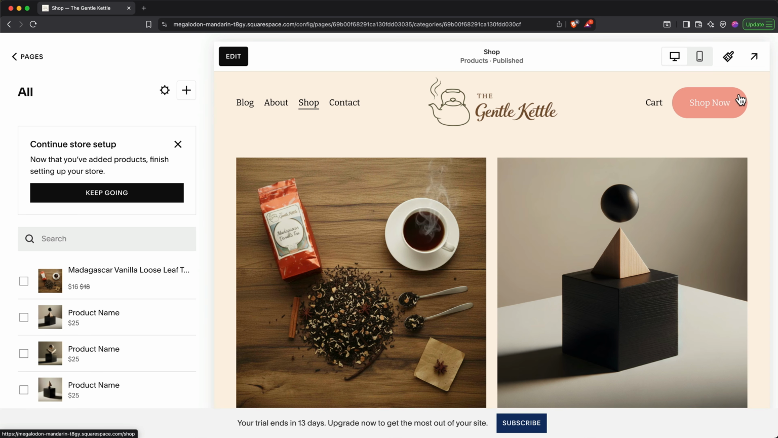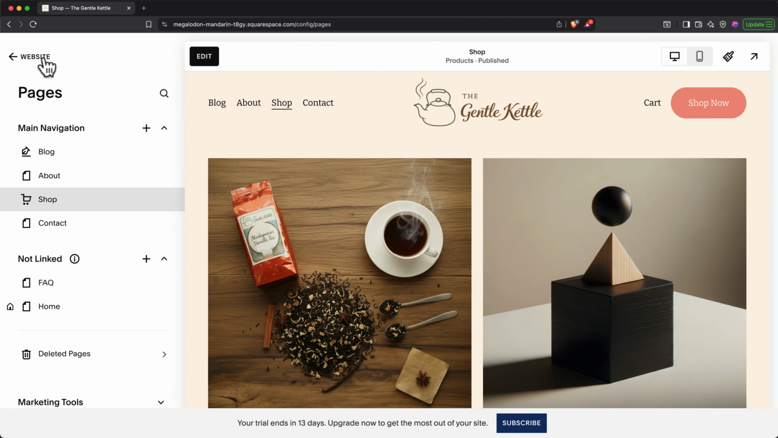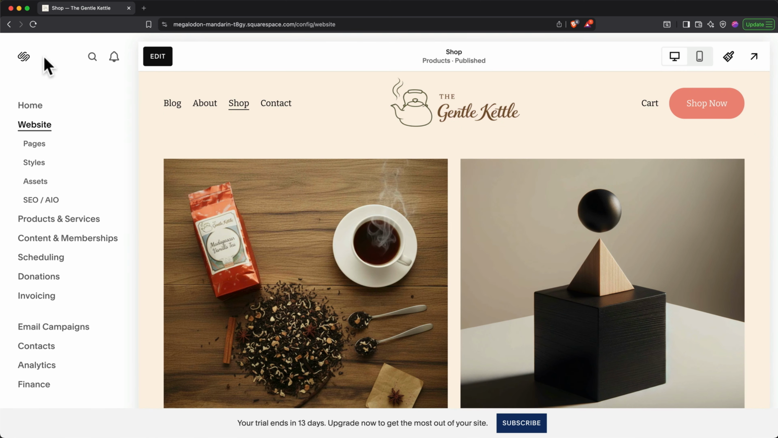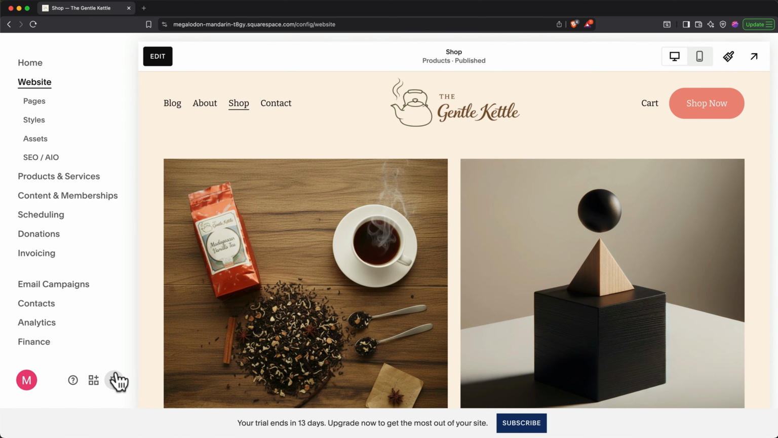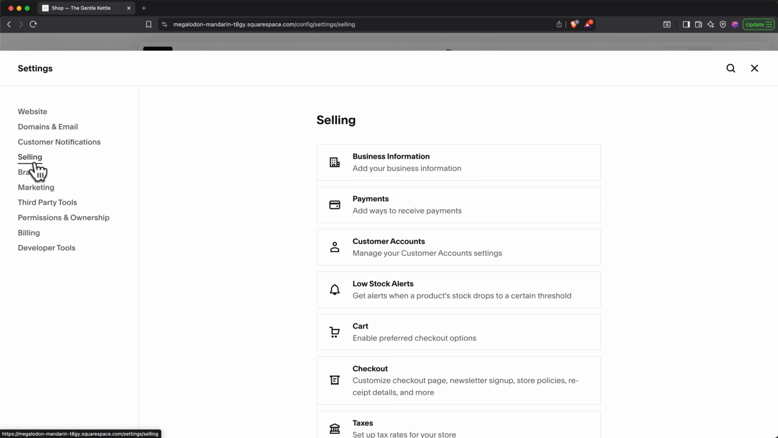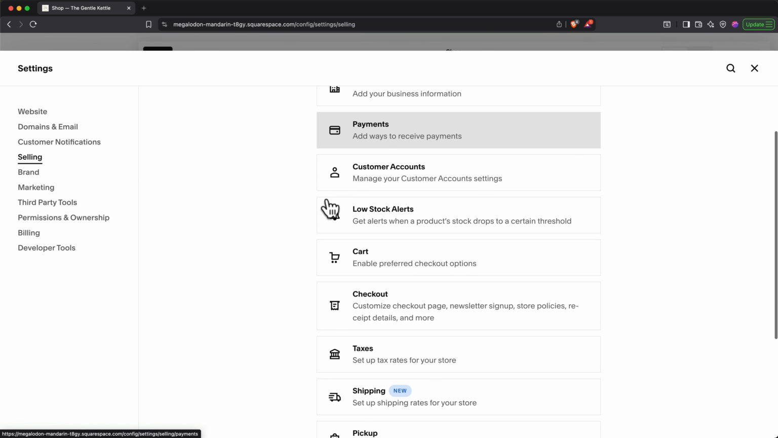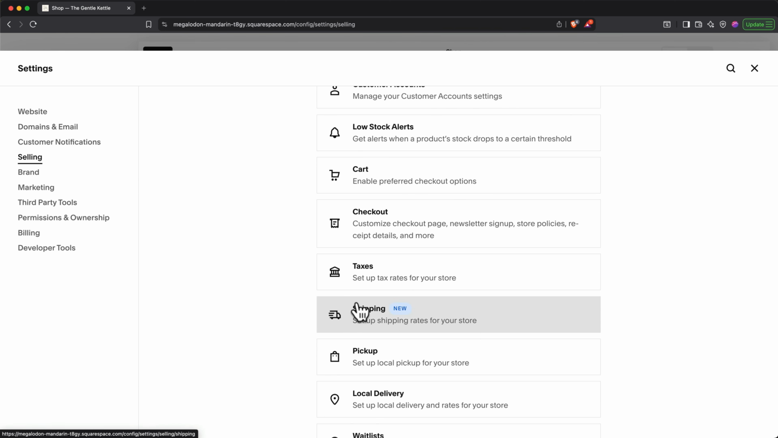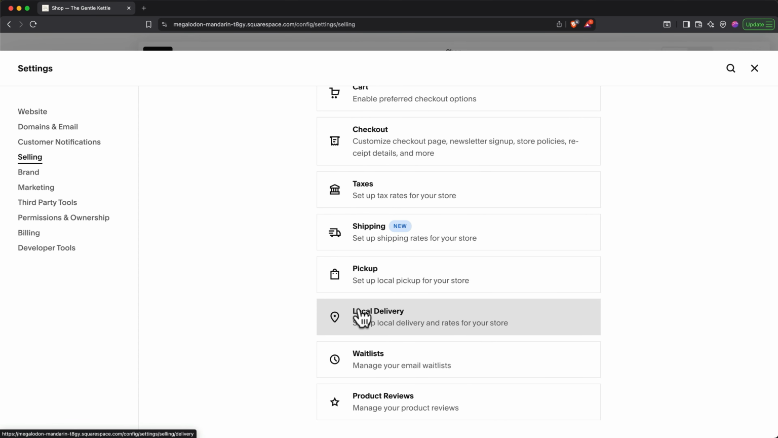Okay, to configure shipping and taxes, click Pages on the upper left to exit this section, then Website, and then scroll to the bottom and click Settings. Then from the left side menu, select Selling, and here's where you can set up your payment gateway, taxes, shipping, and even pickup and local delivery options.